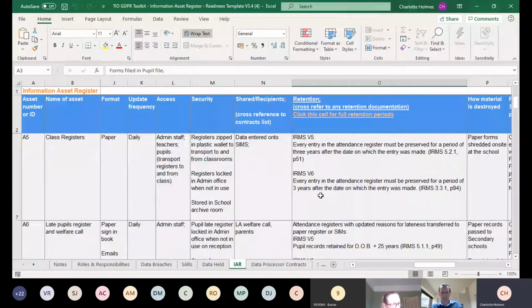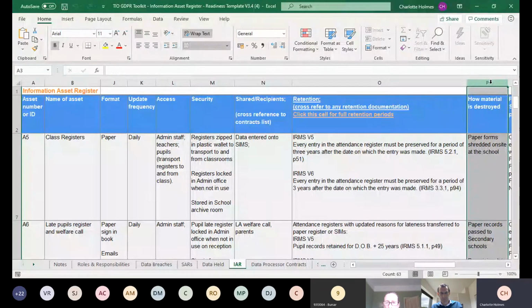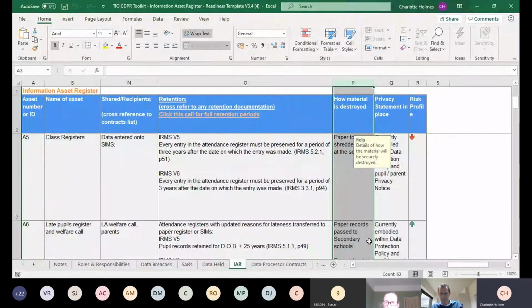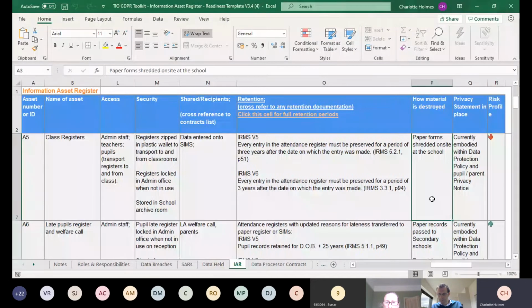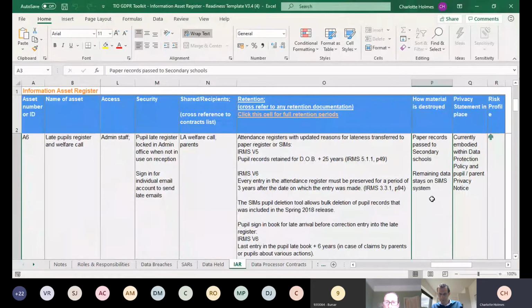Which links on to how is material destroyed. Again, nice and self-explanatory. It tells you whether it's shredded, whether it's deleted electronically, whether you have someone come on site to collect it. Just break it down for us, make it nice and abundantly clear exactly how you get rid of this data.